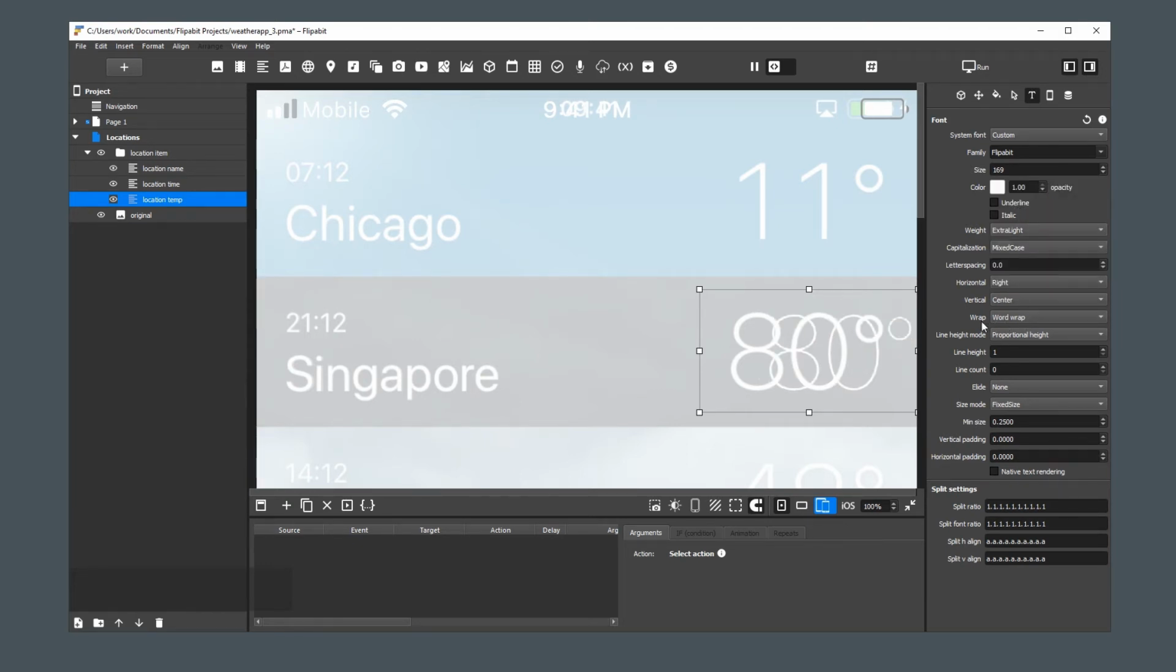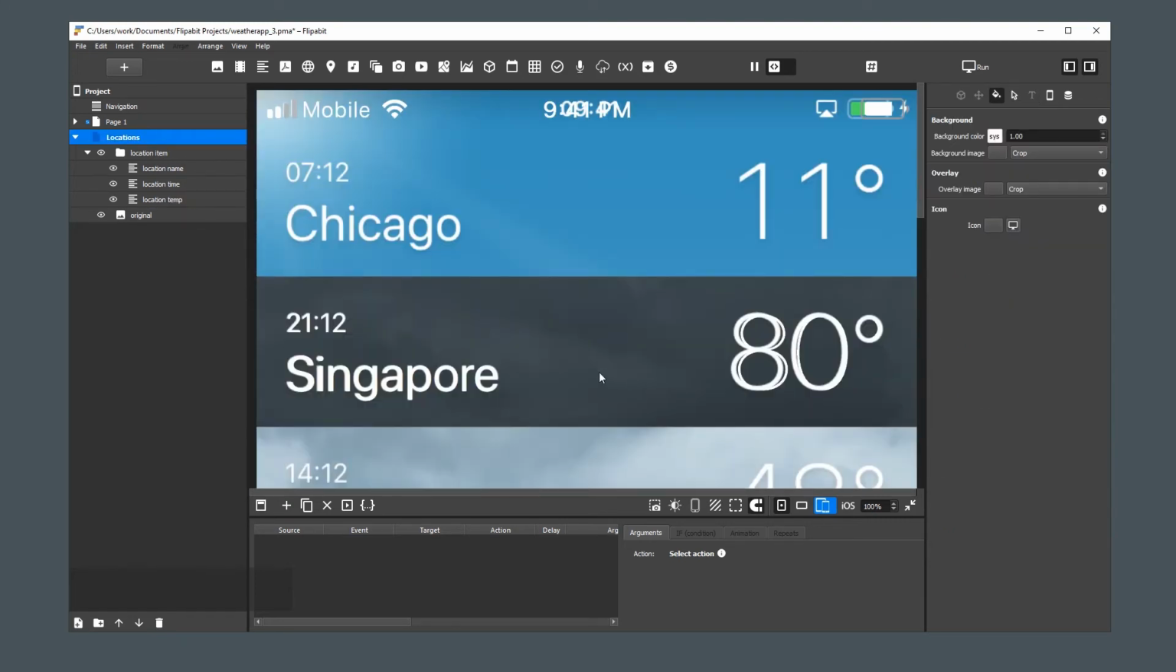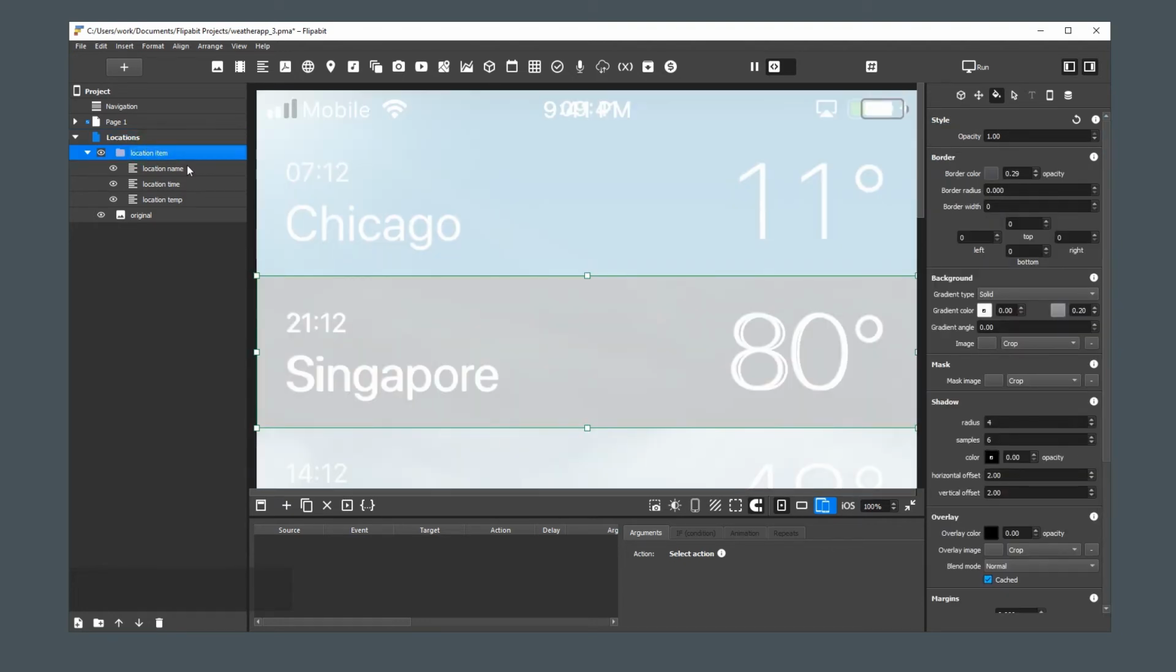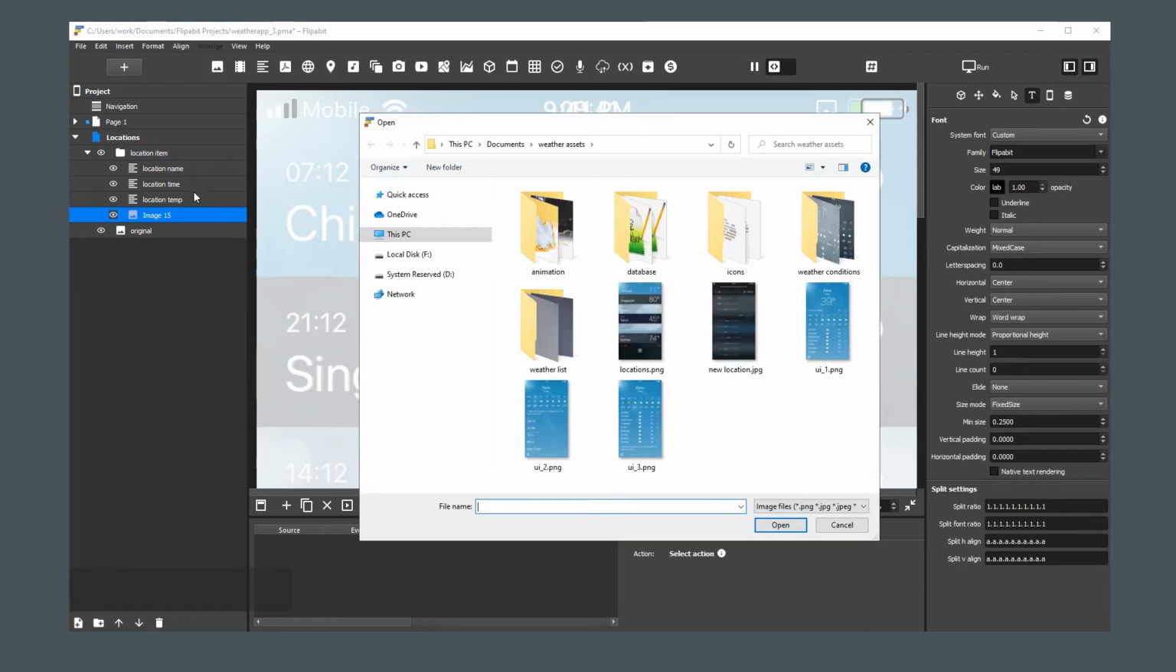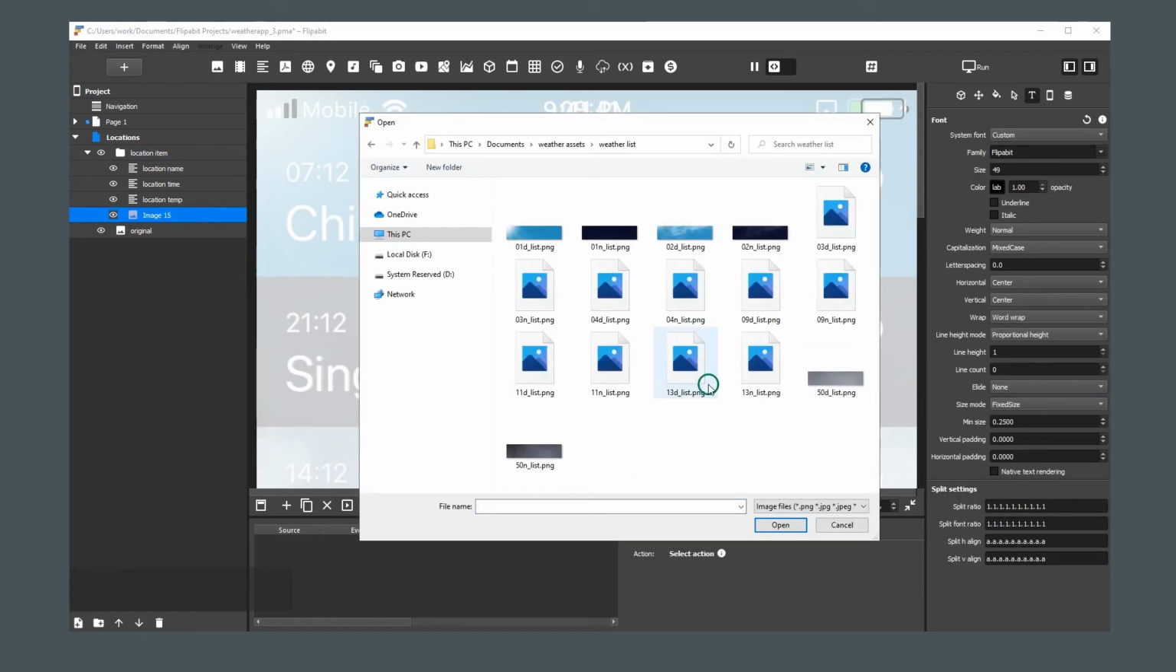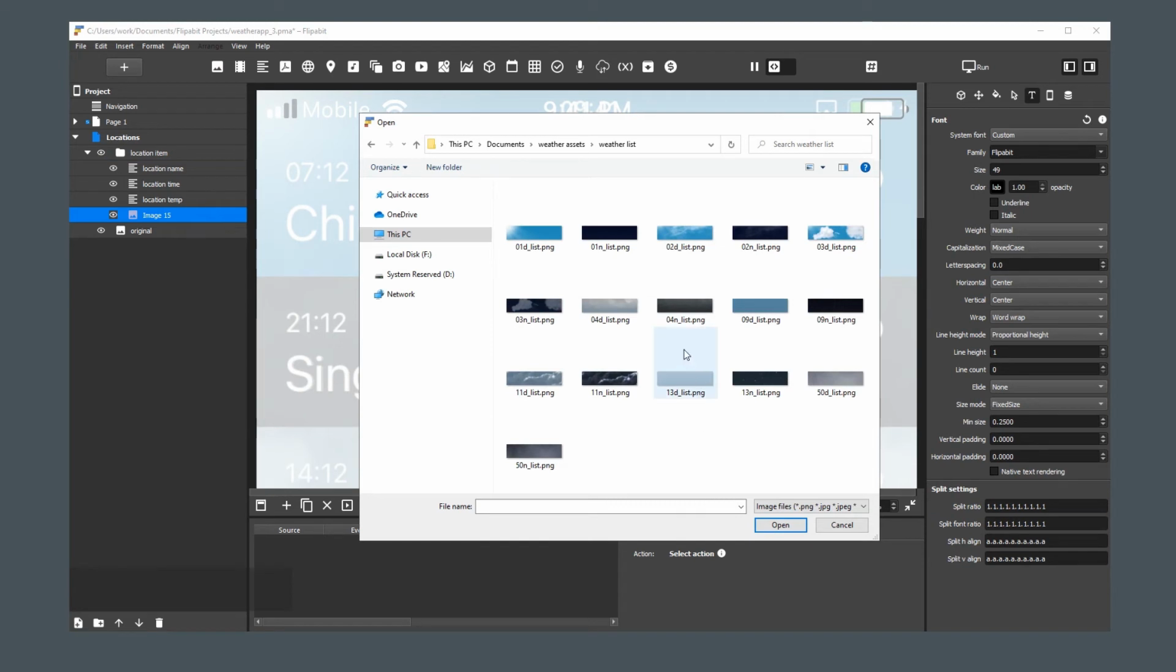To improve the text clarity, enable native text rendering. We will now add a background image with weather conditions. Add an image and select any image file in the Weather List folder.